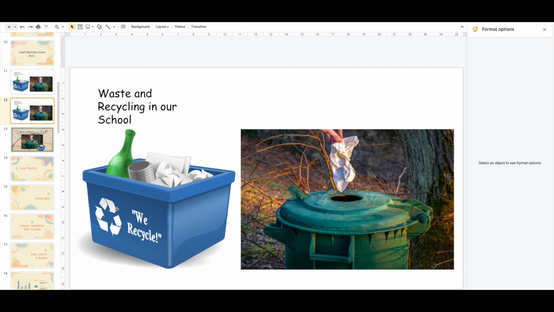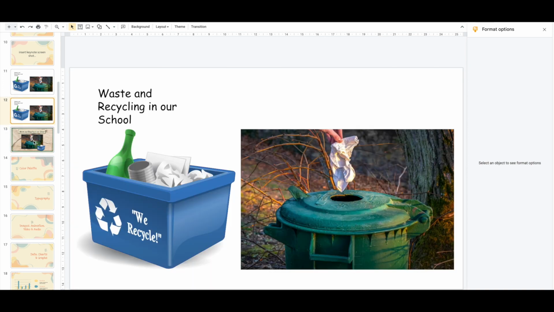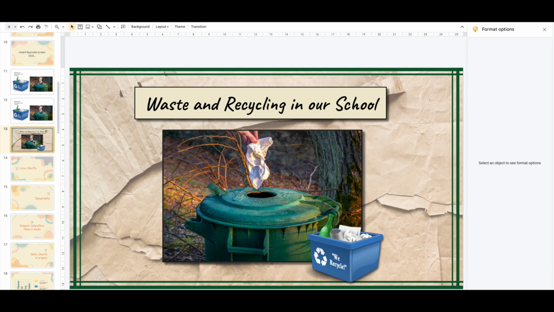Here we have an example of two different slides. The first one is just basic. It's got information and a couple of images. And then the second one has the same exact images and message, but it's been transformed so that it's a little more visually appealing for an audience. So in order to get from here to here, here are some of the things that you can do.